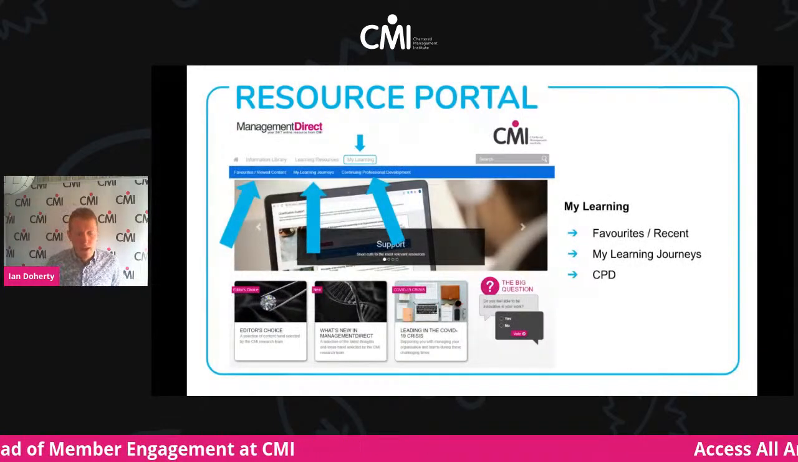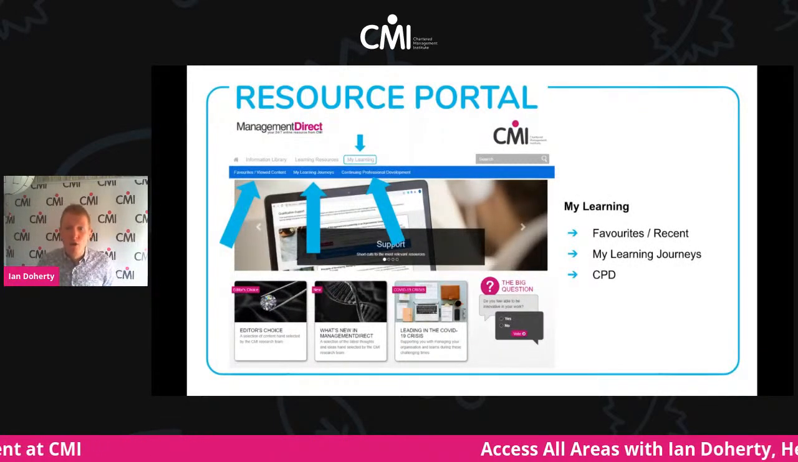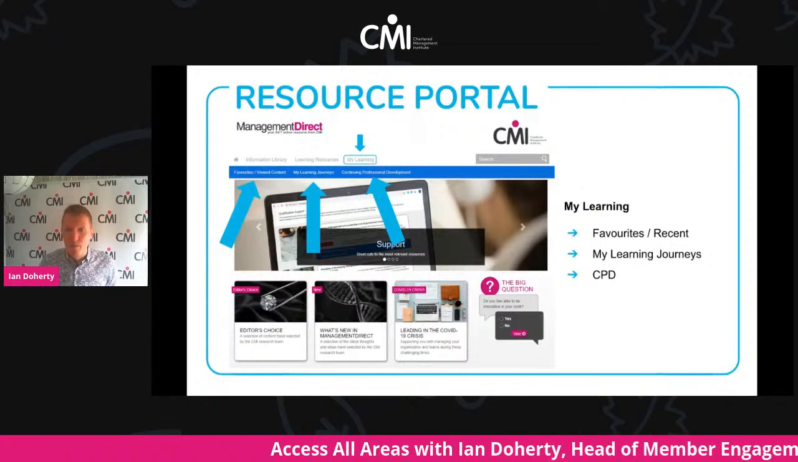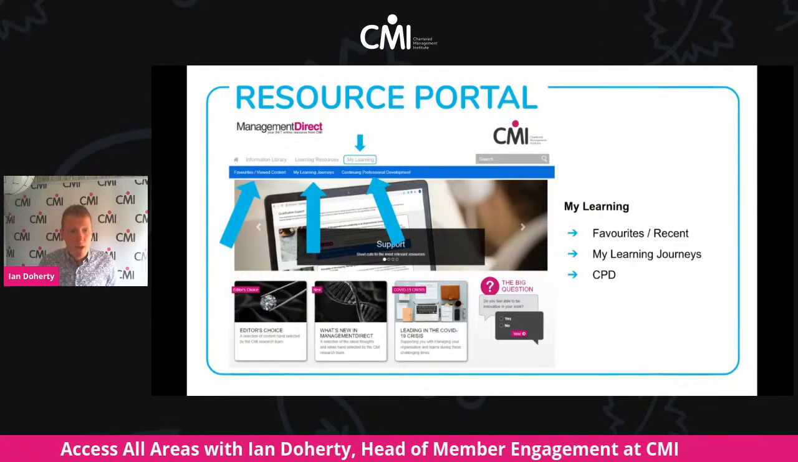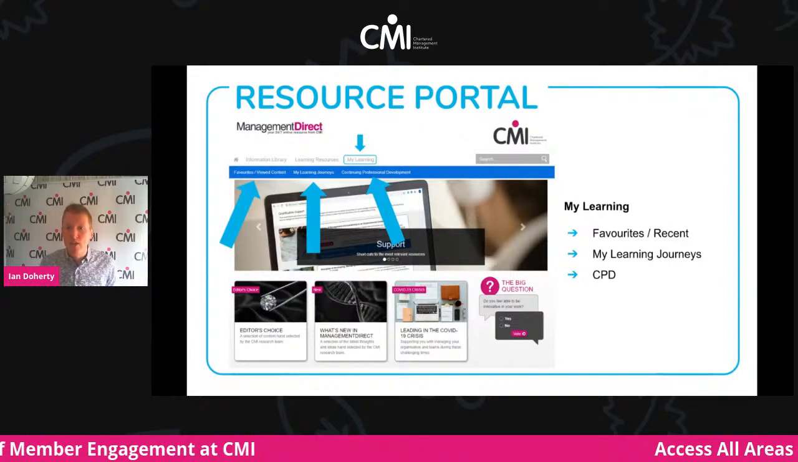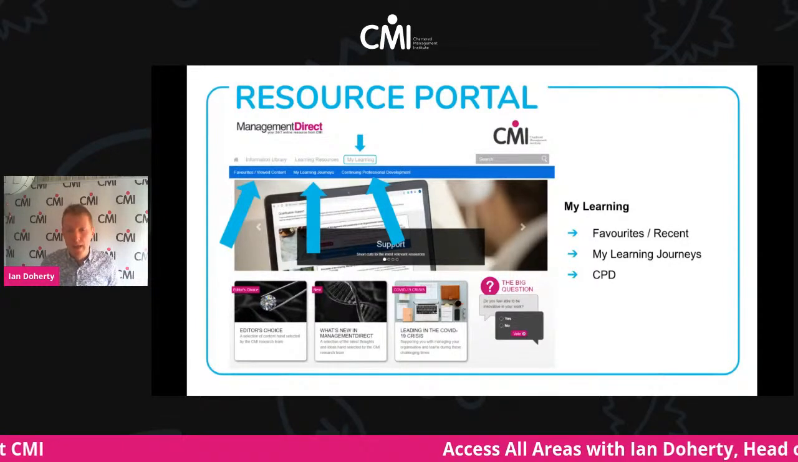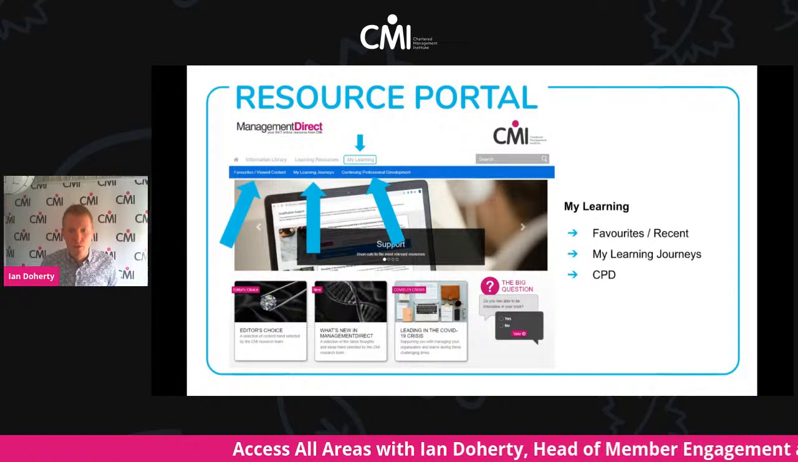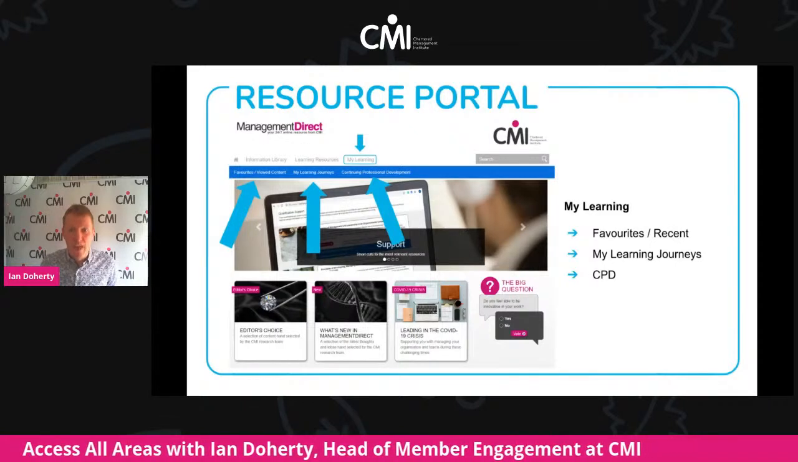And then the final area within the resource portal is the continuing professional development, or CPD module within there. And as a professional body, we always encourage our members to do ongoing development learning. And within here, there's some really neat tools. So any piece of content you access within the resource portal, it automatically logs it on a CPD record. So you don't actually have to do anything. It's all there for you.